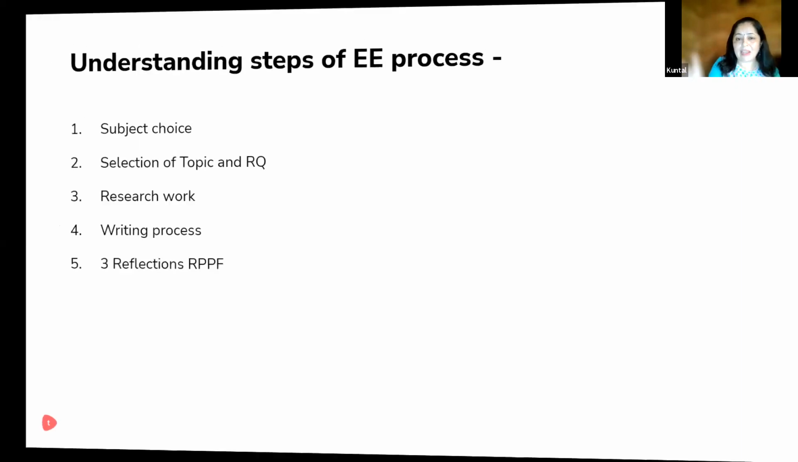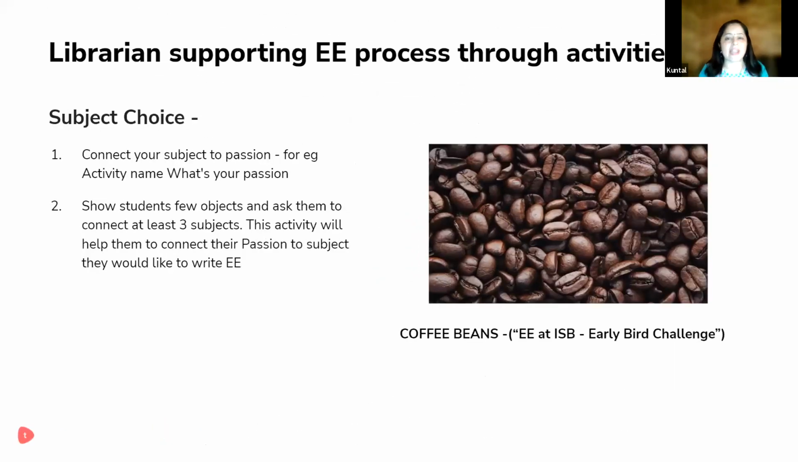I take a little bit ahead, I'll just share this. I do this activity with the students. The very first thing that happens with the student is when they're selecting their subject, they are in a fix because the extended essay guide says that your passion should be connected to your subject. How do you connect your passion to your subject?